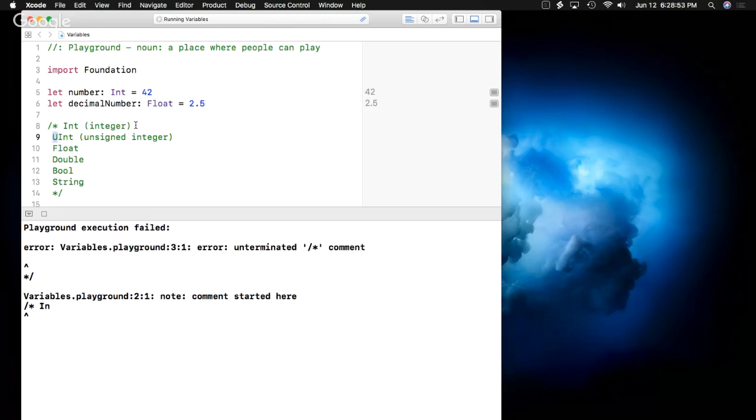Yeah, 0, both an int and a uint can be 0. But yes, they can both be 0.